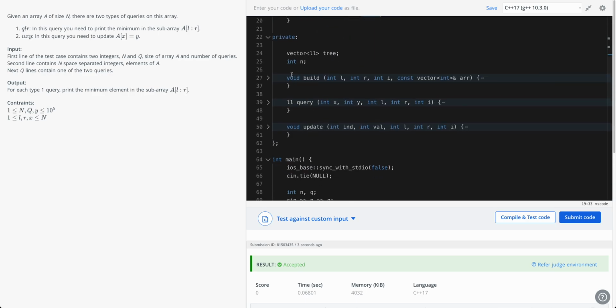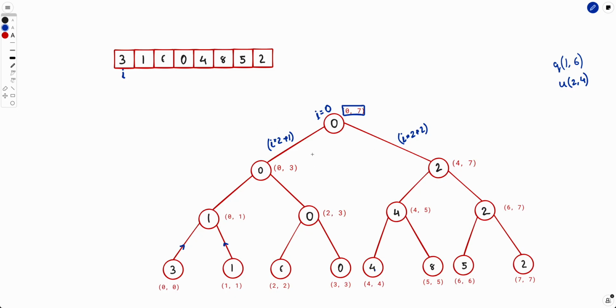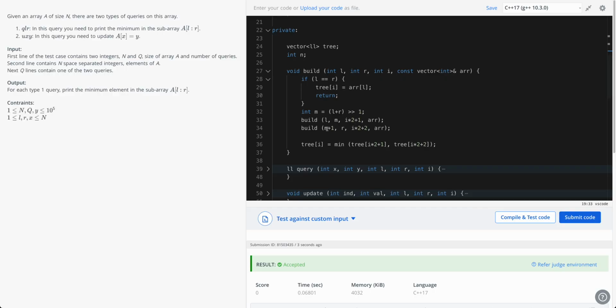Now these are the three main functions. First, build. If you remember how to build a segment tree, we said that building a segment tree is a recursive process. If we need to build a segment tree for the range 0 to 7, we will build the segment tree for the range 0 to 3 first. We will build the segment tree for the range 4 to 7 next. And finally, we will just merge the roots of the left and right, right? So that's what we are doing.